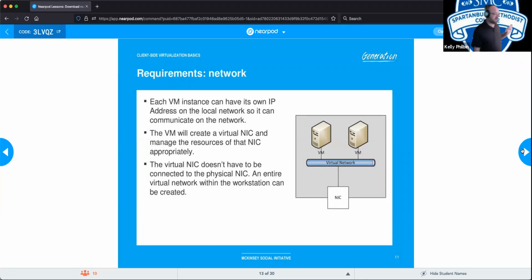The virtual NIC does not necessarily have to be connected to the physical NIC. It can be an entire virtual network within the same workstation, but not have access to the outside. So you can do that as well.